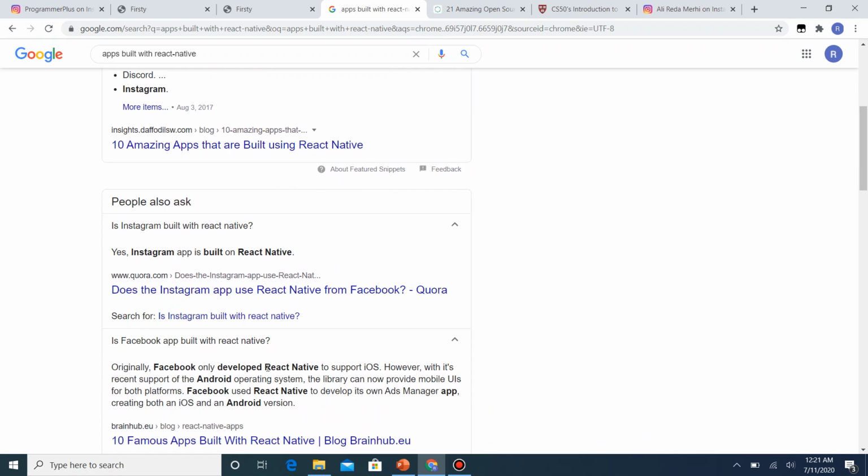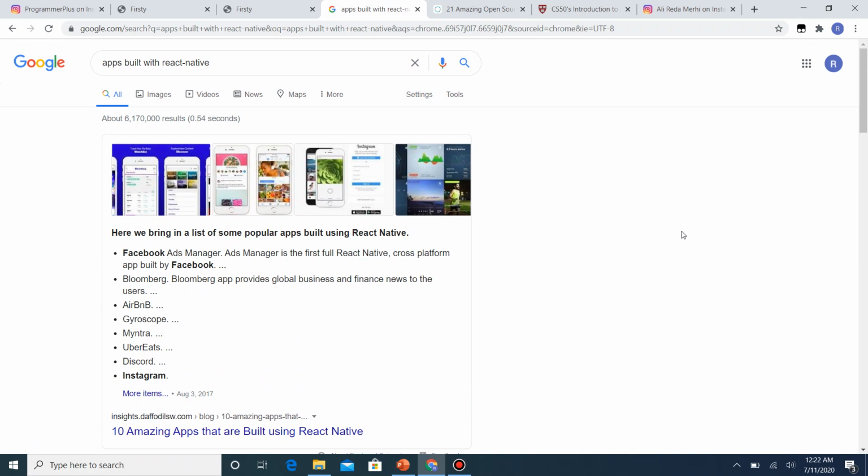Originally, Facebook only developed React Native to support iOS. So when Facebook created React Native, it was only for iOS, just like Swift and Objective-C. But with time, it added recent support for the Android operating system. So right now, it provides mobile UIs for both platforms. It's a cross-platform framework. That's what we have for React Native.